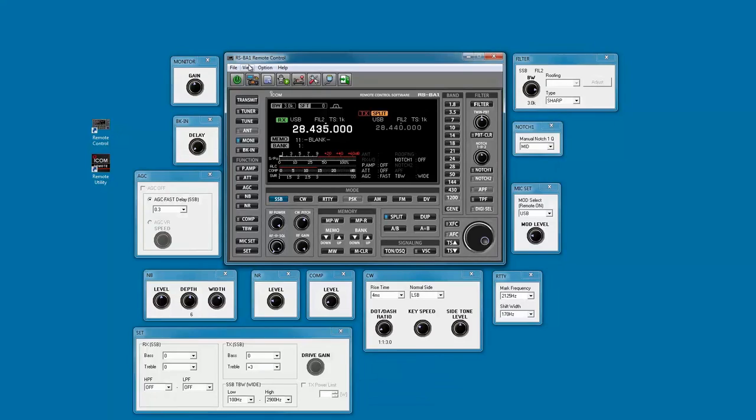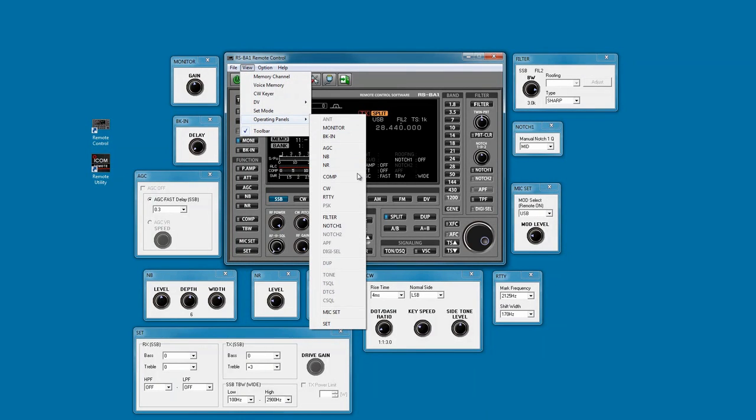Please take some time to explore the interface in detail. Don't forget to look at the various operational panels that are available in the menus. They'll make operating the radio even more efficient.